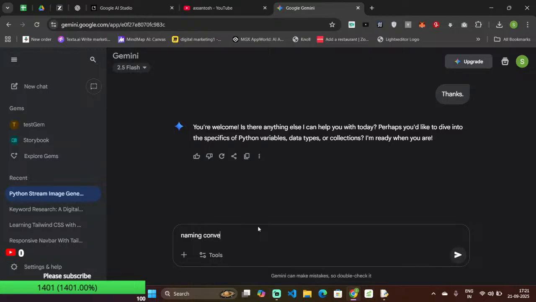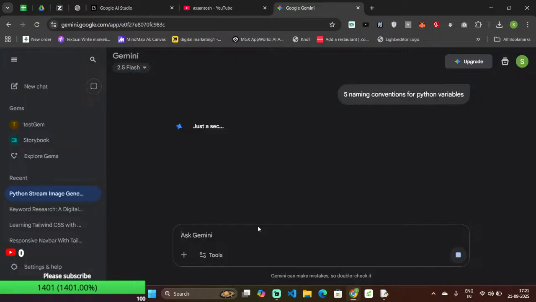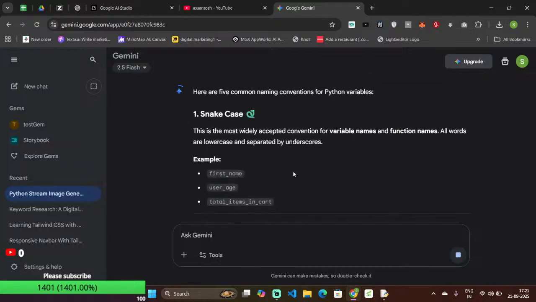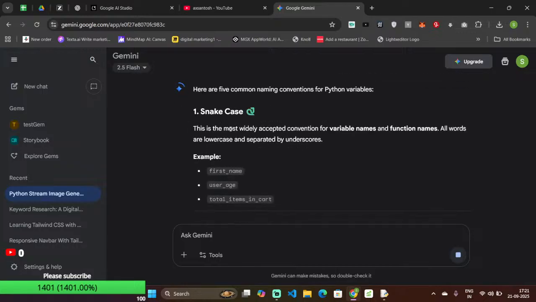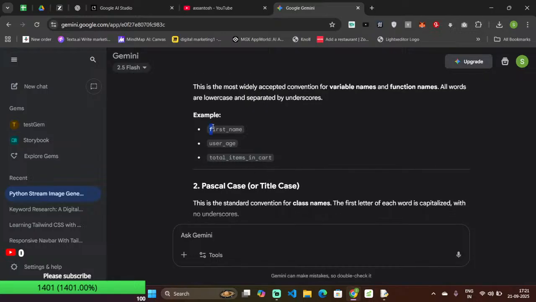Naming conventions for Python variables. Here we have something called snake case, which uses underscores. This is the more widely accepted convention for variable names and function names. All words are lowercase and separated by underscores. So this is called snake case.